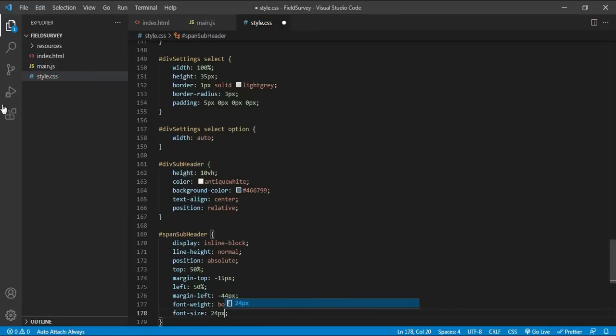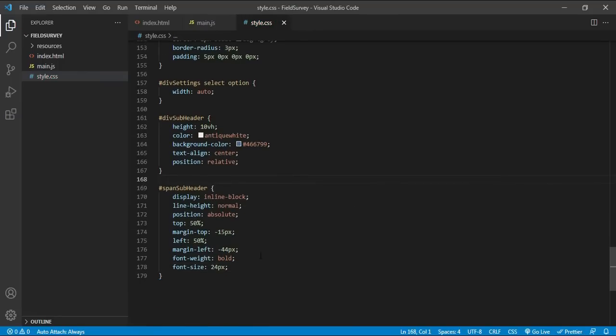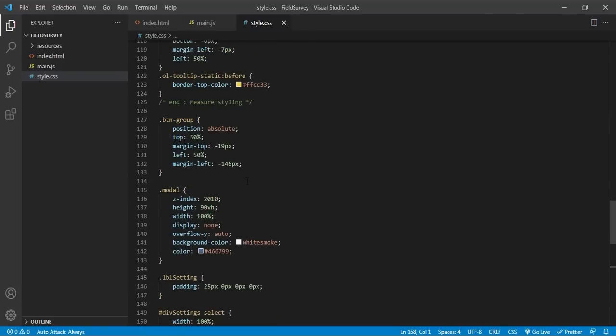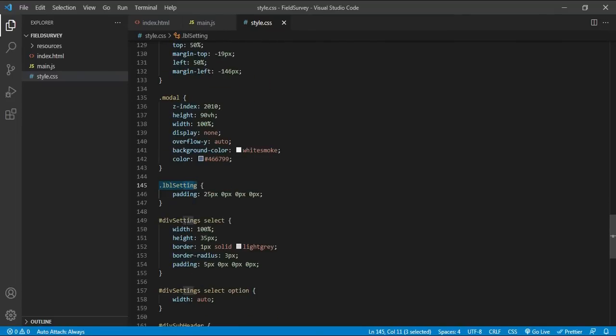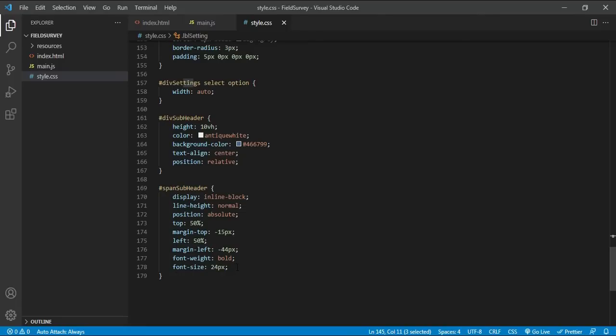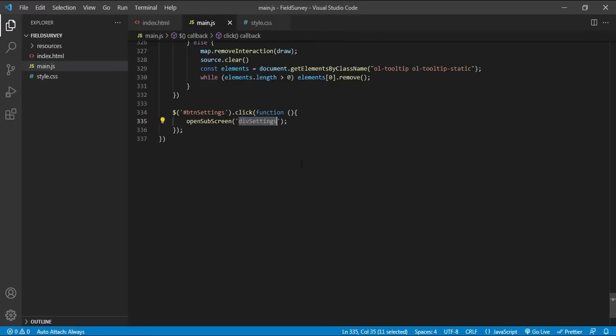So now we have completed the styling part of it. We have defined the style of each and every element, whether it is a modal, button settings, div settings, select, option, subheader and span header. So let me save it. And then now we have to do the JavaScript part of it. That when I click a button, it should open up a screen. So we have done that. When I click on button settings, it will open up a screen like this. So let us see how it is working.